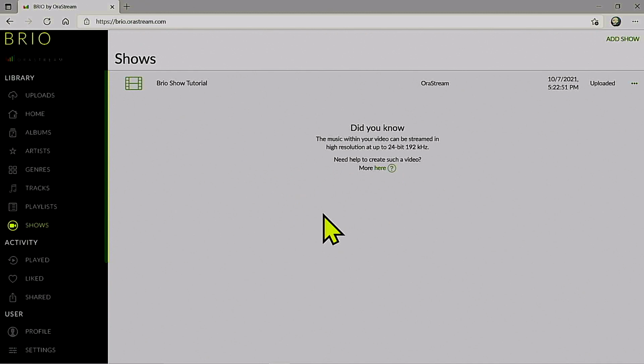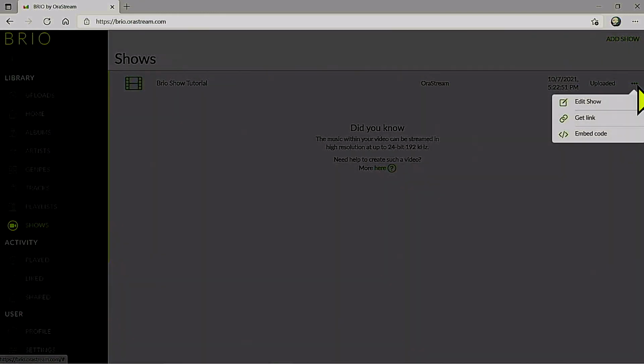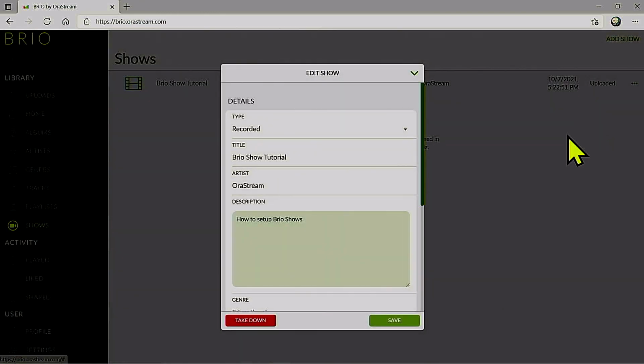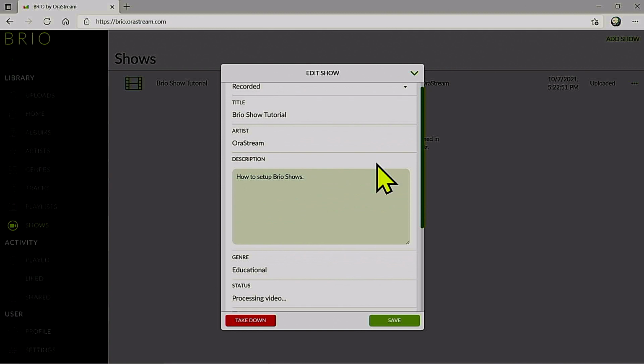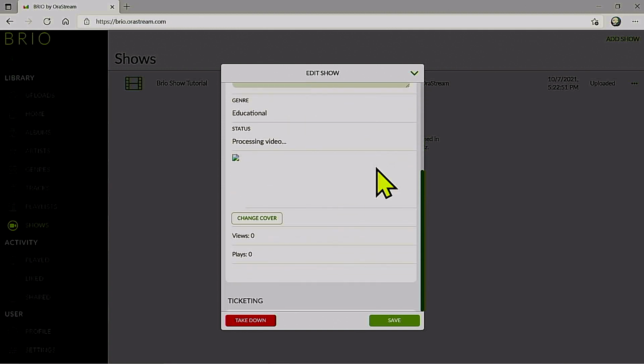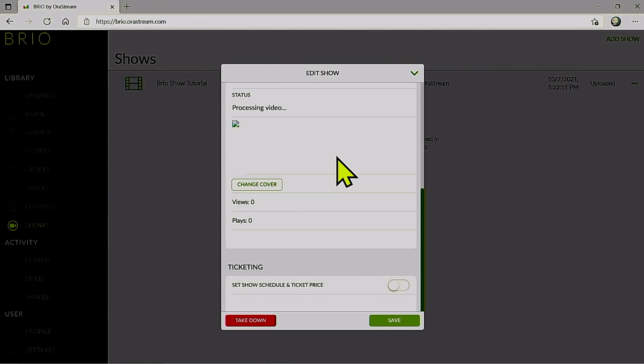After uploading, you can now see the uploaded video displayed in the Shows window. At the right end of the row, you will see an ellipsis. Click on the ellipsis and click on Edit Show to add additional show information. After selection, the Edit Show window will appear. If you scroll down the window, you will be able to see additional information and details about the uploaded show.